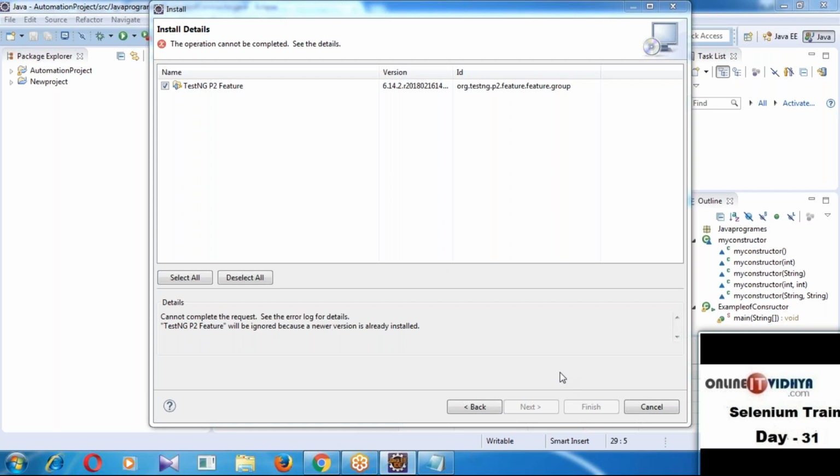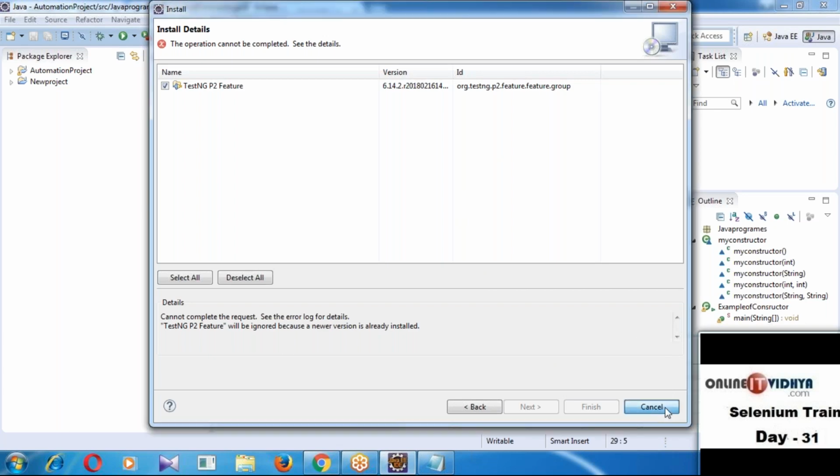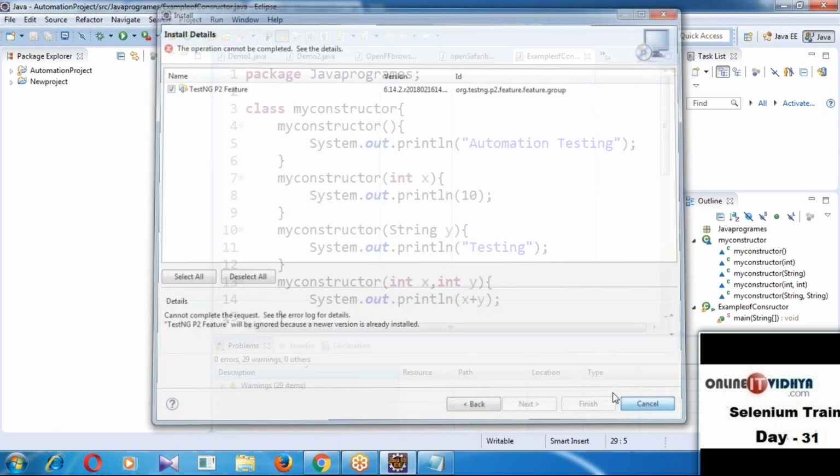Okay, then click on Next, and Finish. It's already installed, so Finish is not focused, but it will be focused while you are installing on your system. Then it will ask to restart Eclipse. If you click on Yes, then Eclipse will restart. Are you clear on my point? Just click on Finish.